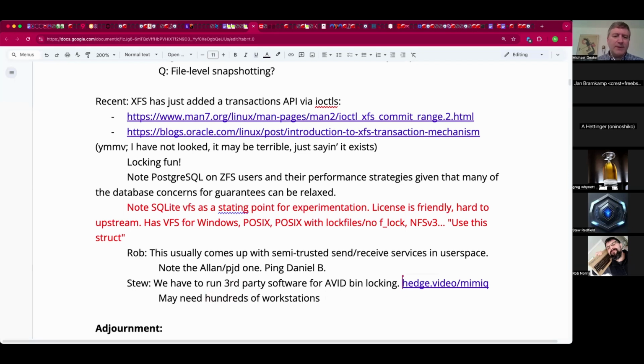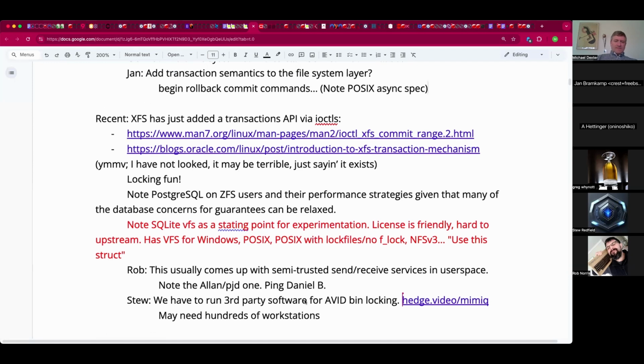Rob, don't hold back on questions for Stu on that topic. You seem intrigued. I will. No, I have no questions right now. I have opened the links and I will have a look. Bin locking is a brand new term of art for me, so I will have to go and understand what that is. I can kind of guess, but yeah, interesting.